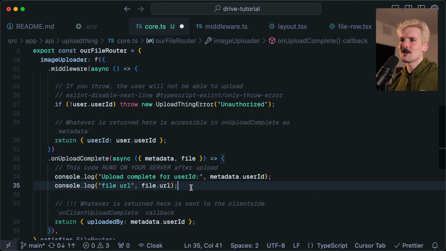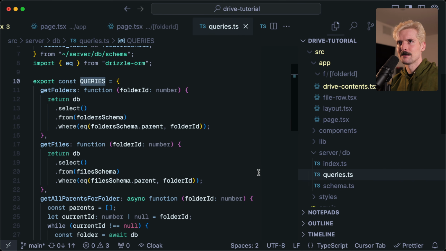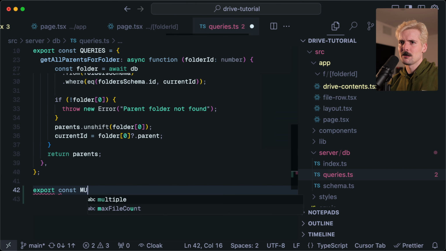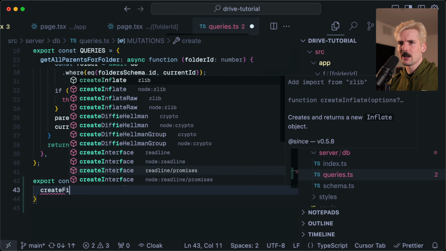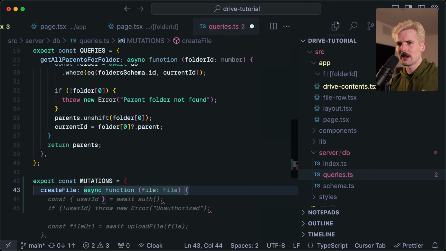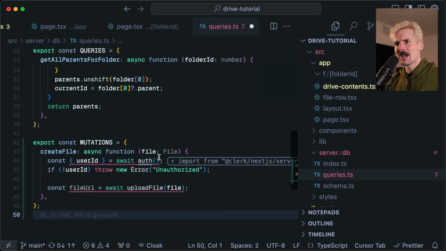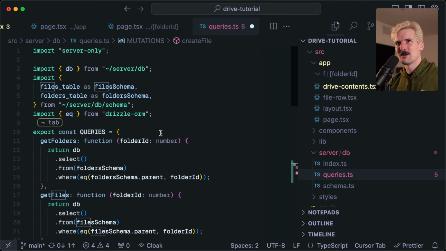Now, let's do this part. Back over to server, queries, and put a new thing in here. Export const mutations equals. We're going to do create file for now. We'll handle creating folders later on. So create file, assuming we have auth. We're not going to have auth because, again, auth's a vague concept that isn't necessarily one we get to operate with here.